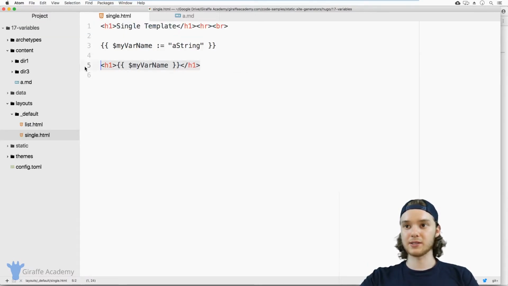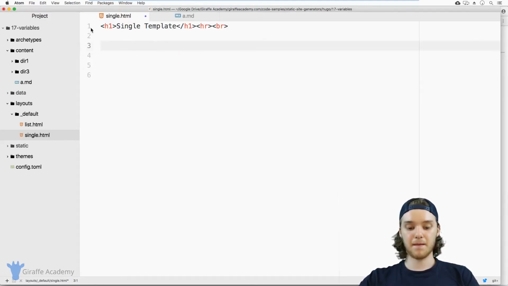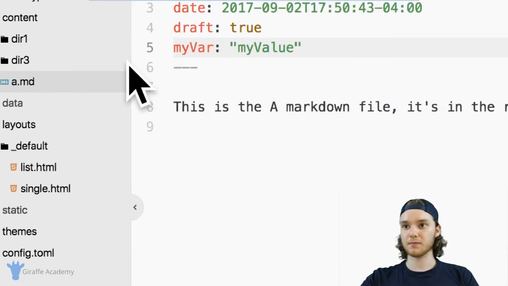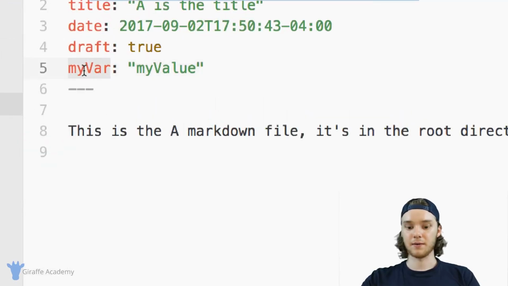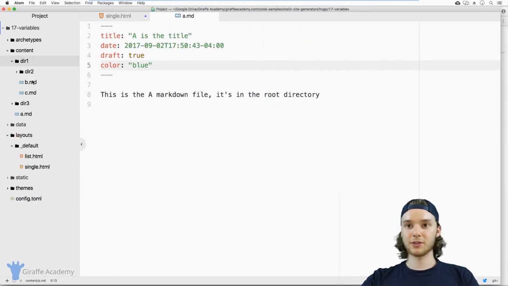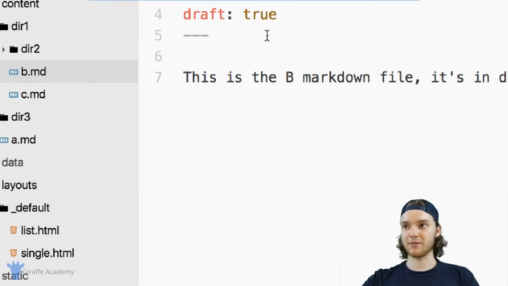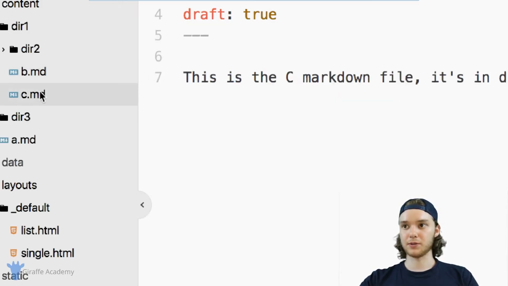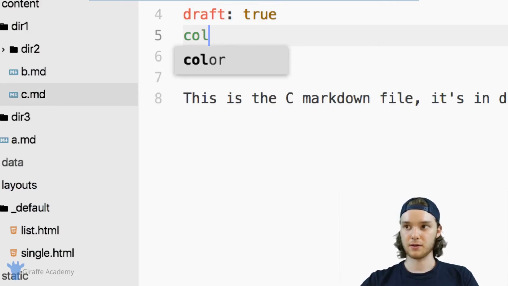Another thing you can do is define, for example, like a color. And so if I was going to go into this a.markdown file, right, I could say here, we'll give this like color, and I can give it a value, right? So I could say like blue. And then we'll head over to this b.markdown file, and we'll give this a color, and let's just say red. And then finally we'll go to C, we'll give this a color, and we'll make it green.